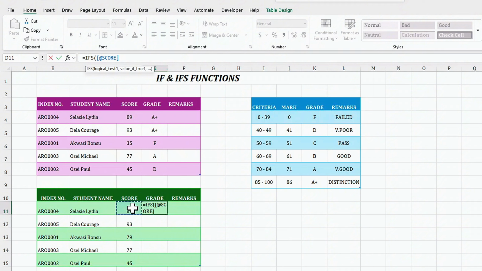So all we need to do here is to introduce our first logical test. Simply select this very cell. If this very cell, just like the previous one, is greater than or equal to an 85, then what we want to return is an A plus. So introduce the quotes, then we'll do the A plus, then we'll introduce the comma sign.